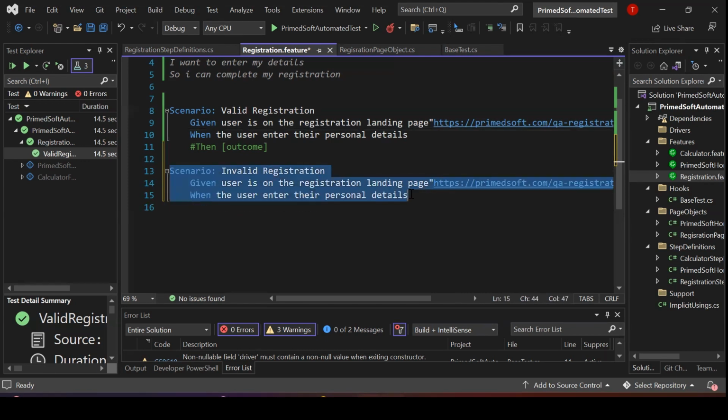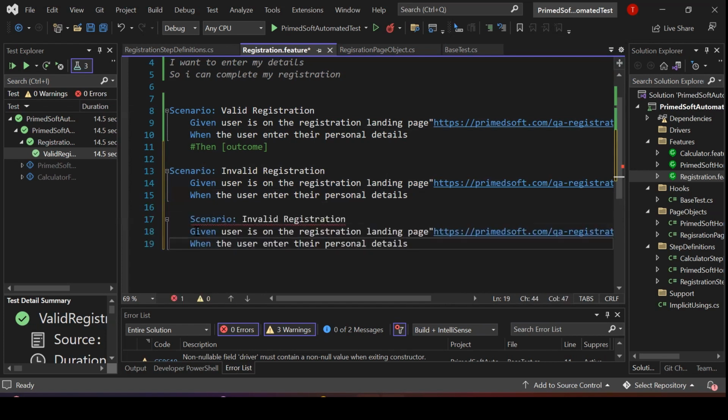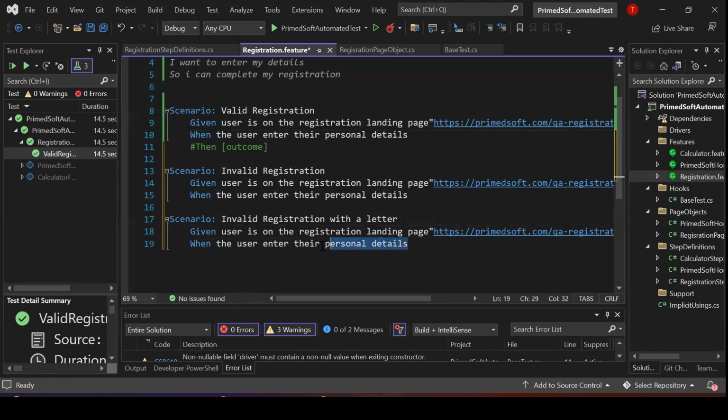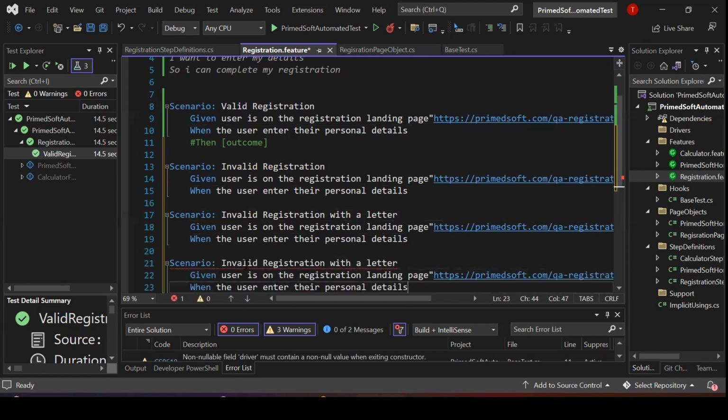You can have another scenario where you have invalid registration with a letter. So what you'll be entering is a letter. You can have as many scenarios as possible, depending on the different conditions you want to test.